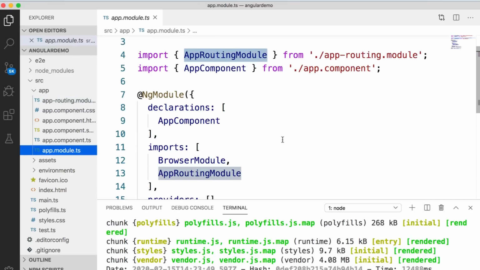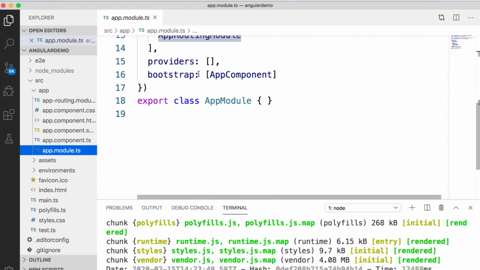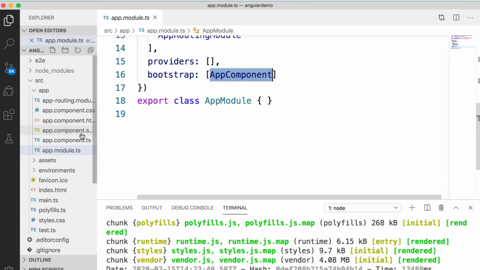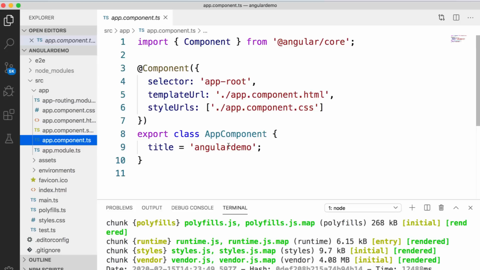Again, you have one more important file over here, that is bootstrap AppComponent. You will hear this term component a lot in Angular. Components and modules are a few of the building blocks in Angular. So remember, in modules you basically configure all the Angular application level stuff. Component is nothing in Angular, but a normal class. So if I open app.component.ts, you will see it's a normal class, AppComponent.